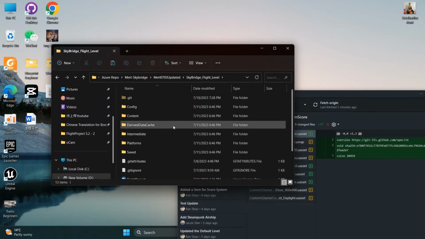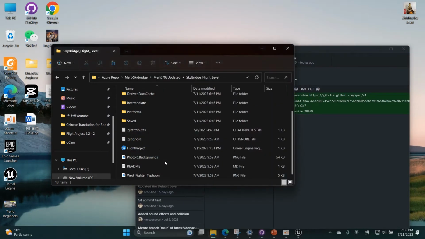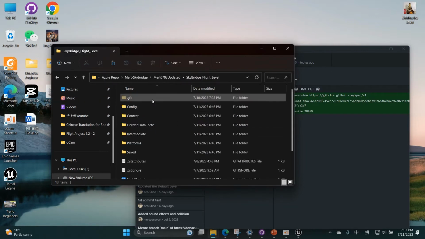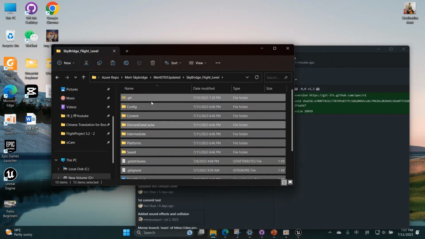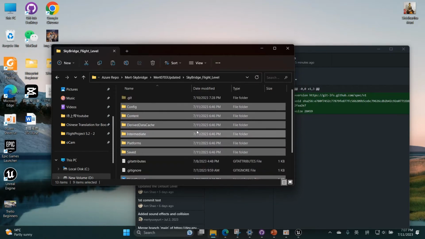So for example, this one is the local directory of Unreal 5.2, which is not able to load the map. What I'm doing is that I will first, obviously, make a backup of this folder, and then I will just delete everything except these three files, or maybe the readme. I will also keep them. So then I will delete that.